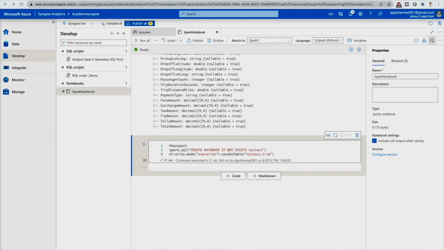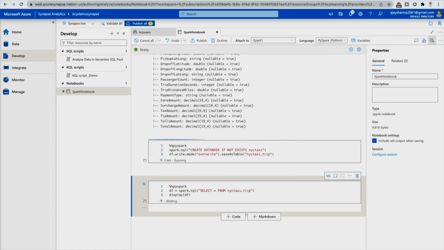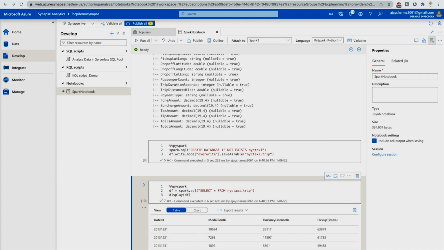Now it's been created. So what we can do now, we can analyze this NYC taxi data using Spark and notebooks. So for that, again, we have to create a new code cell, and here I'm going to paste it and I'm going to run this one. Once it runs, that means our NYC taxi data has been loaded into the NYC taxi Spark database.